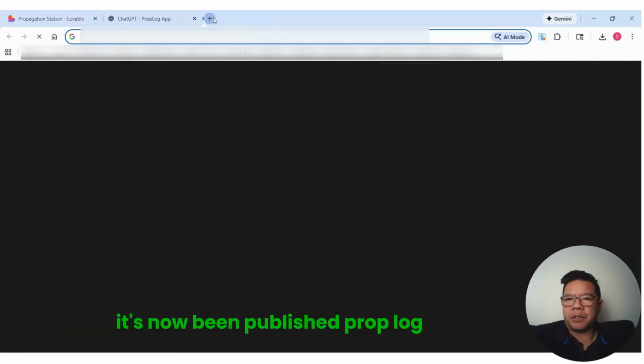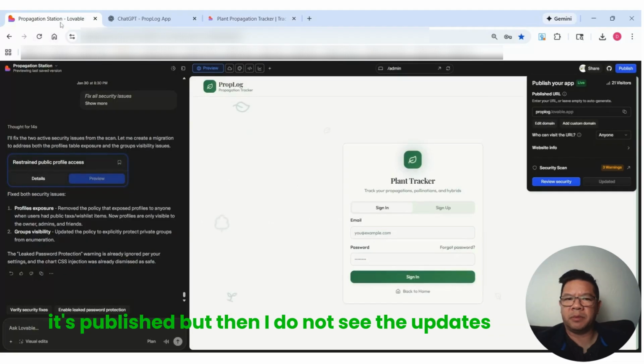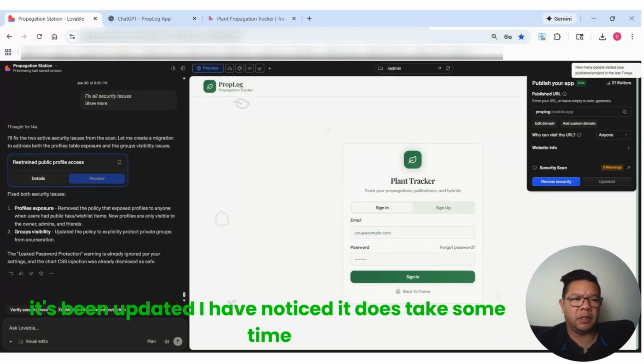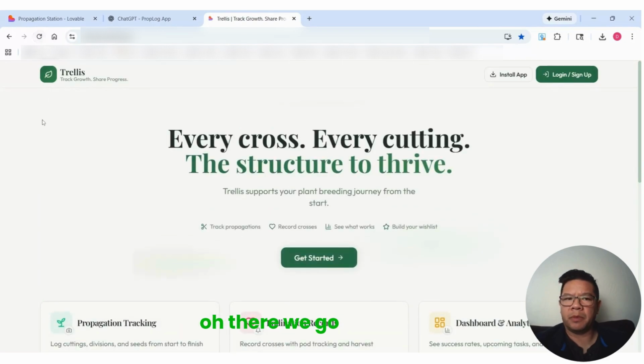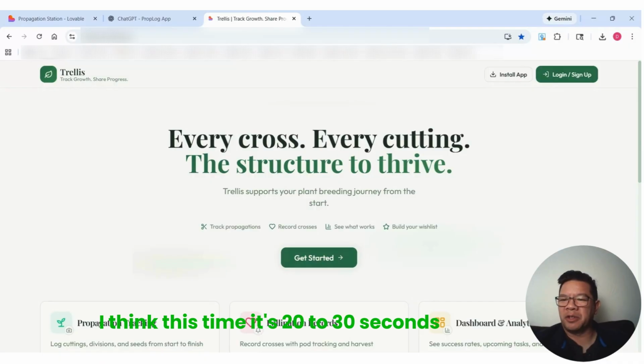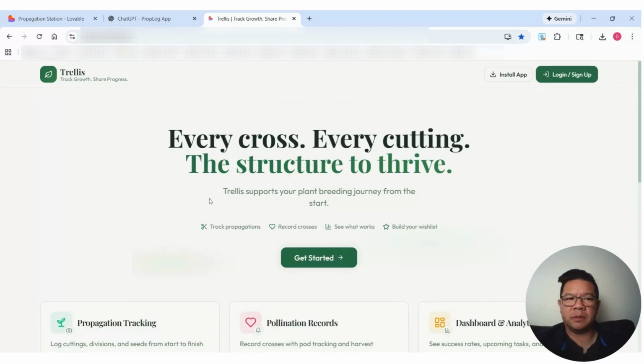It's now been published. PropLog published, but then I do not see the updates. It's been updated. I have noticed it does take some time. Oh, there we go. It does take a few seconds. I think this time it's 20 to 30 seconds. Now you see the PropLog Lovable app is now updated to Trellis. Cool. All right, that is complete.